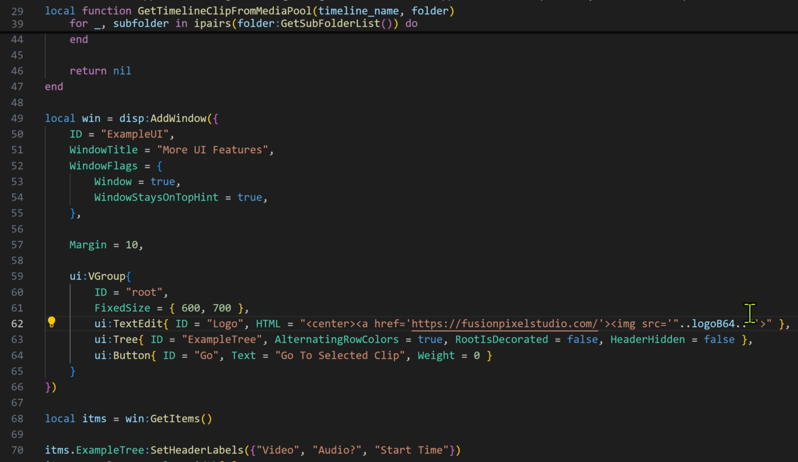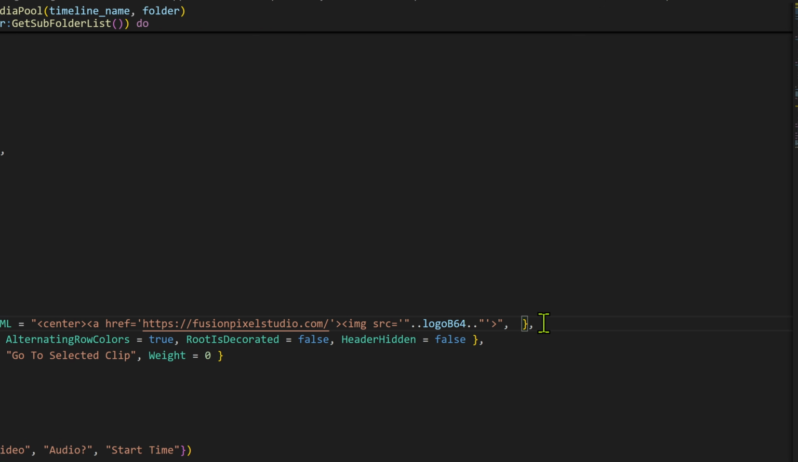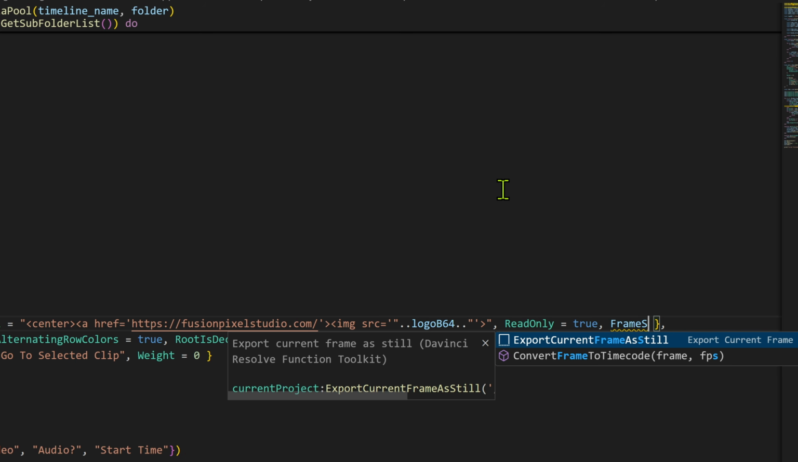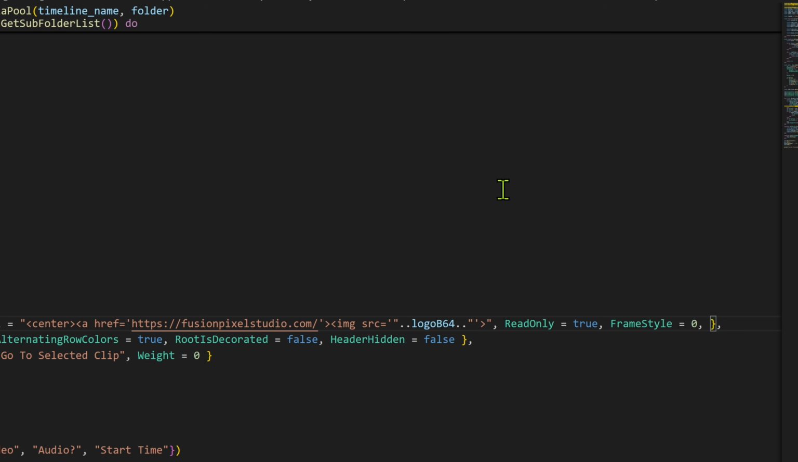Set a few more settings so that the user can't interact with it. We're going to set a read only, and we're going to set this to a boolean of true so that the user will not be able to edit this. We're going to set the frame style to 0 to make sure that it has no frame.